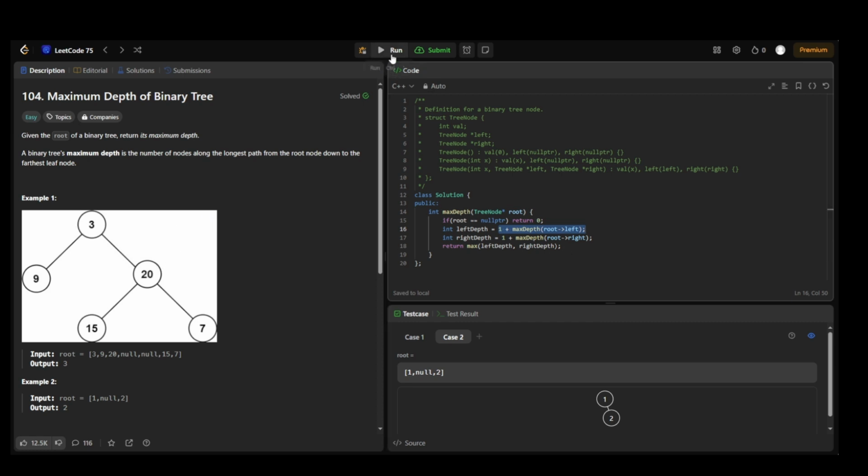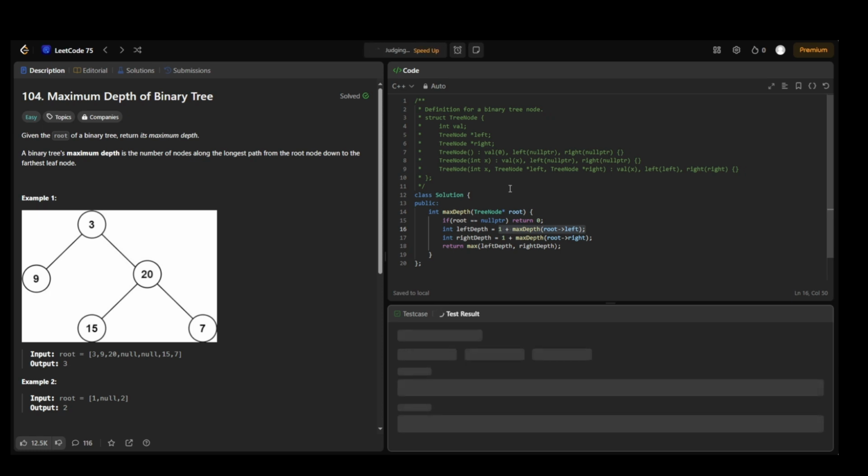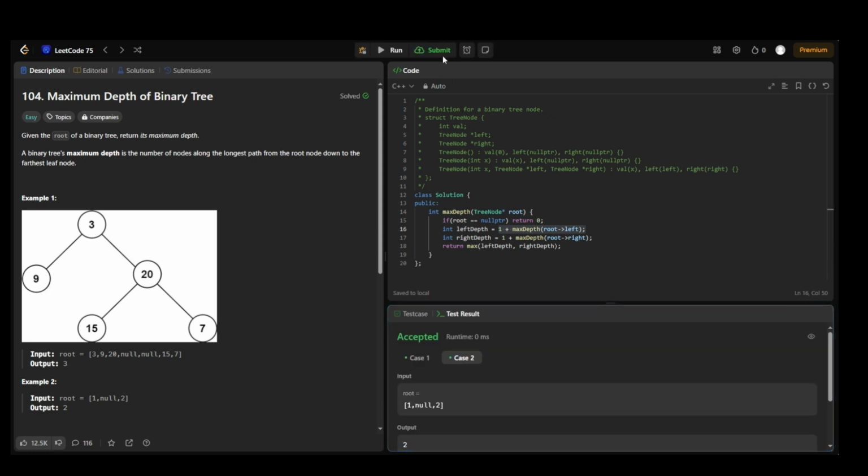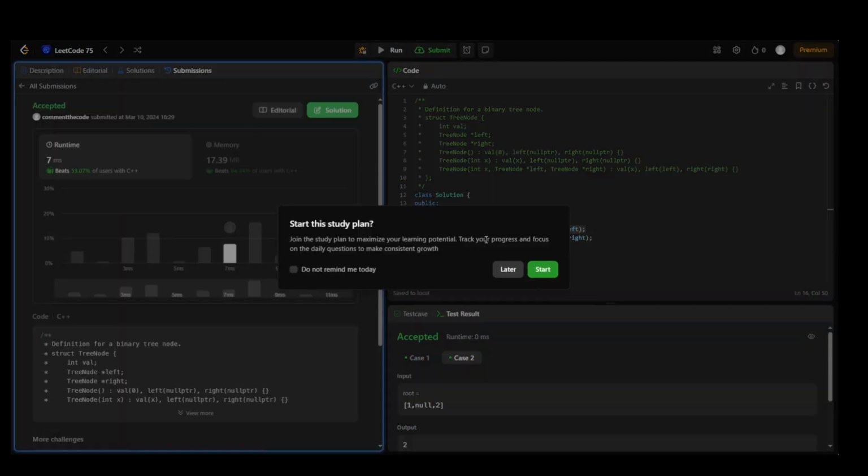Okay, let's try to run it. Okay, it passes both the test cases, and we submit later.